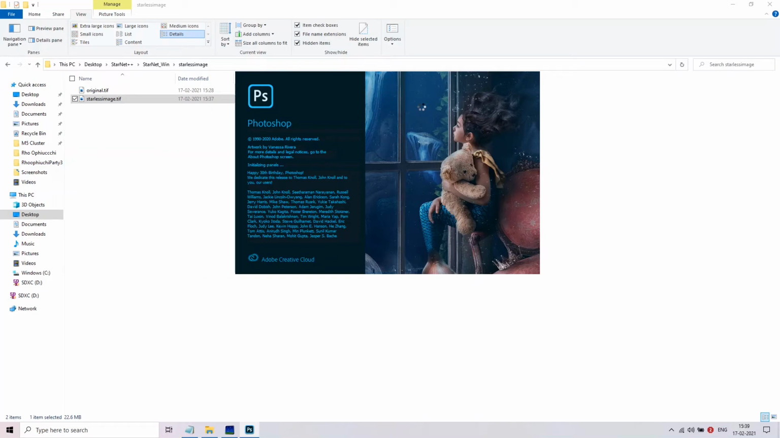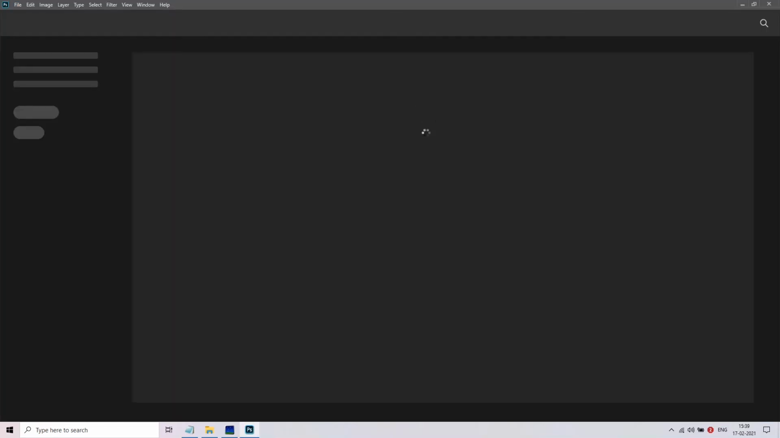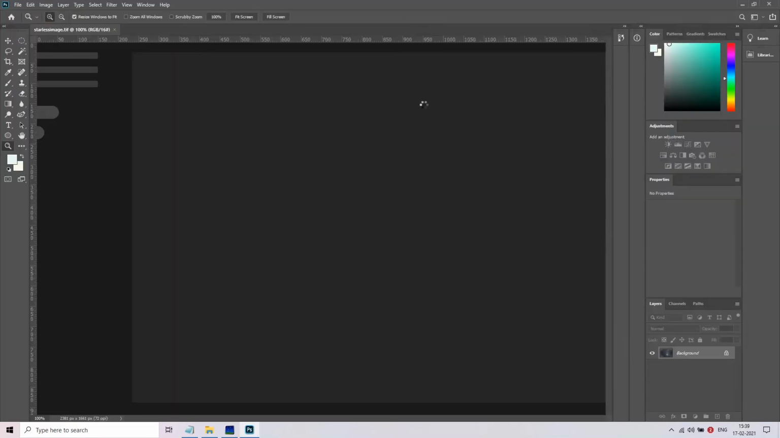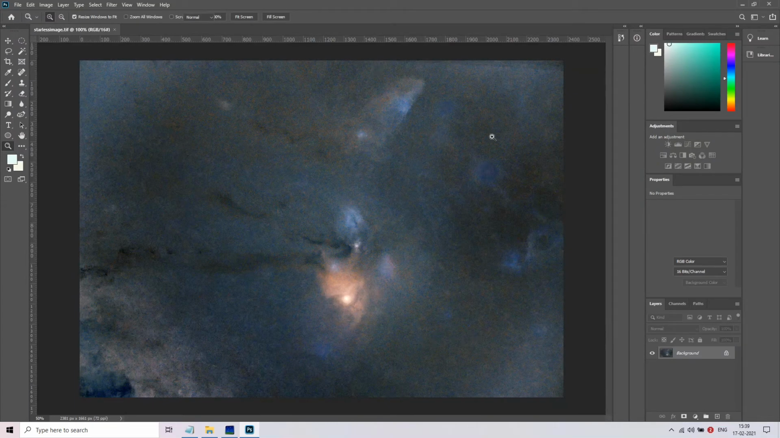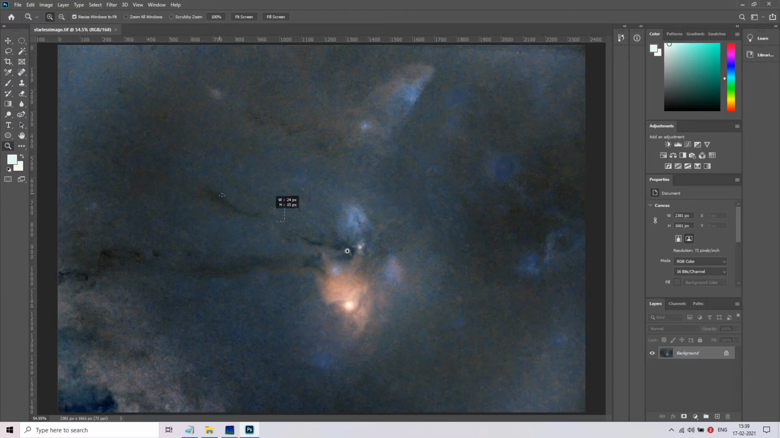So basically, as I said, we can use this starless image to manipulate only the dust, the nebulae around the image. As you can see, there are no stars in the image as far as I can tell. There's only a lot of nebulosity and dust.